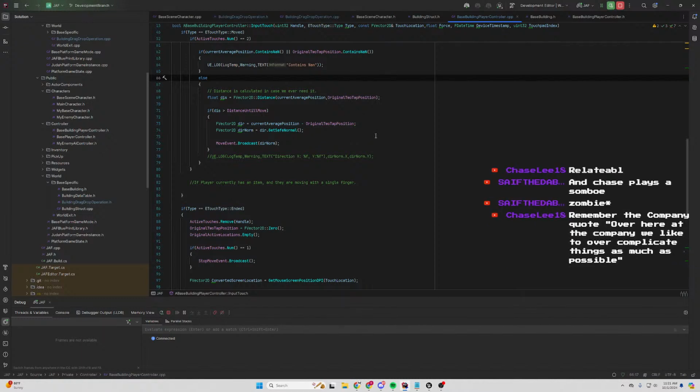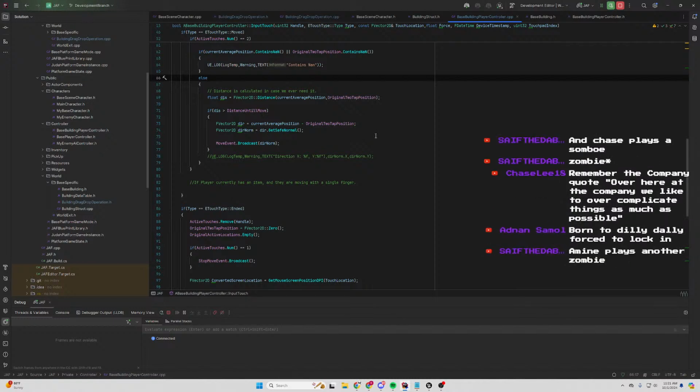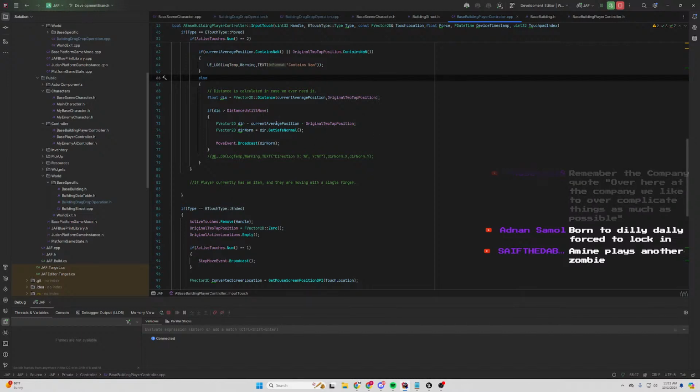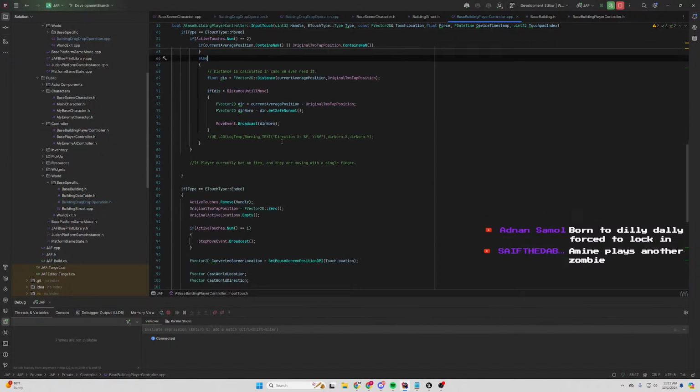Remember the company quote? Over here at the company, we like to overcomplicate things as much as possible. 100%. Because if you don't overcomplicate it, then it's not complicated, and then people don't feel like it's complicated. They're like, oh, it's simple. Born to dilly-dally, forced to lock in. 100%. I like to diddle-daddle. Dilly-dally. Although someone wants something from me.